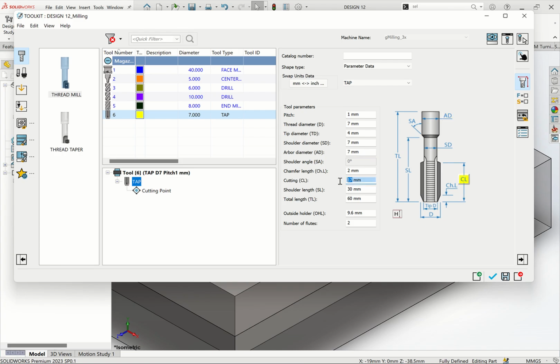The cutting length should go up to 30. Yeah, this one should be 30. That is shoulder length, that is 50. My tap is 50, it's a length of 50. Total is 75. So this one was 60. Sorry, this is 75.